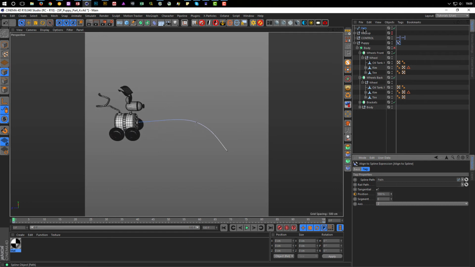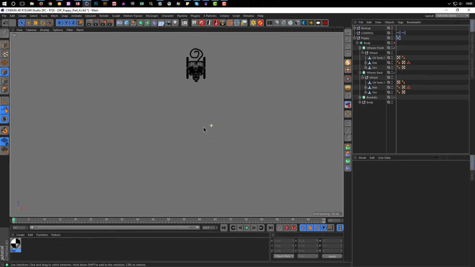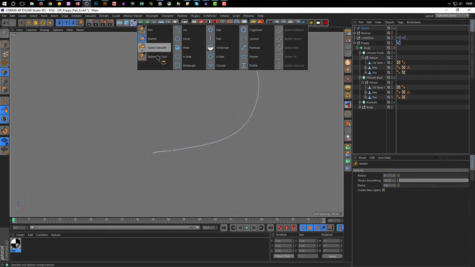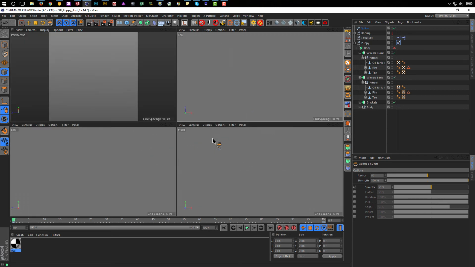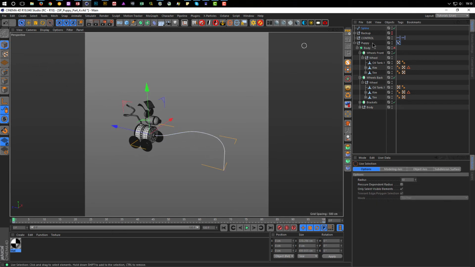But no, I don't want this. So what I have to do is draw the path in the other direction. So make this sketch and let's see. So something like that. Smooth it a little bit. So okay. Let's see if this works now or not.